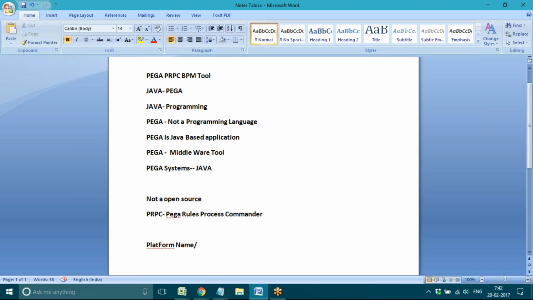Okay, or we can also call it a portal given for us for designing and deploying the applications. Using this portal we can design. So what are the requirements we get from the client for designing and deploying the applications?